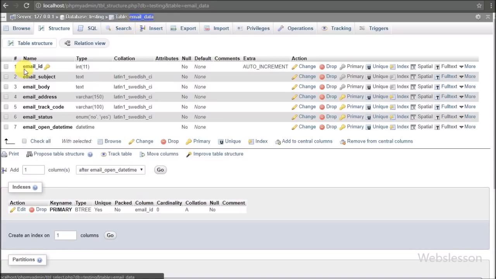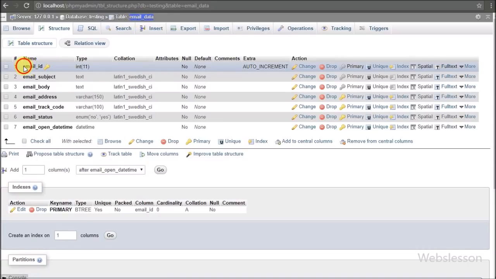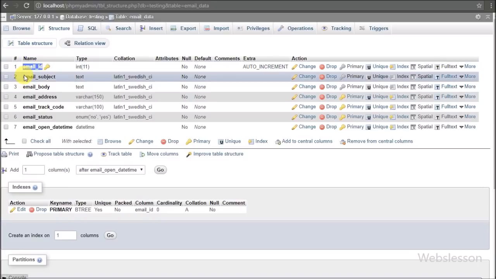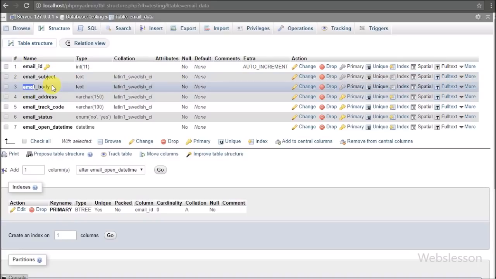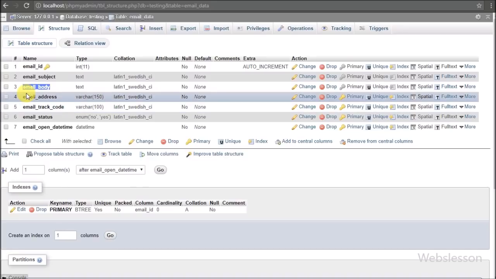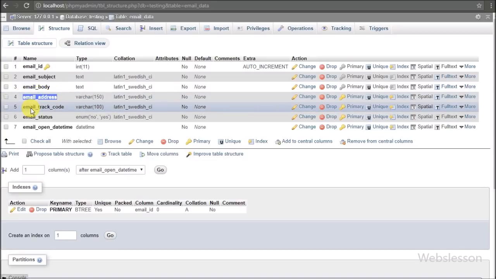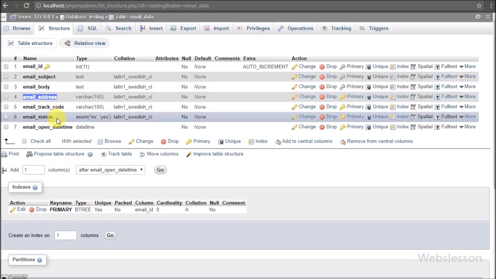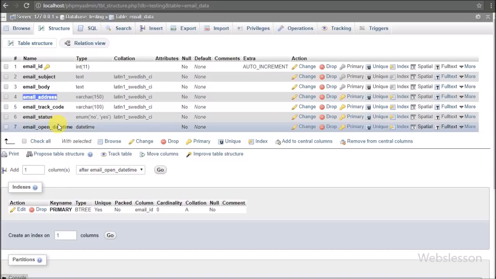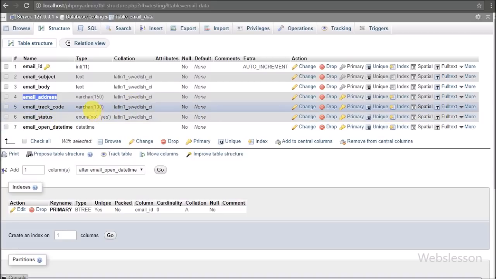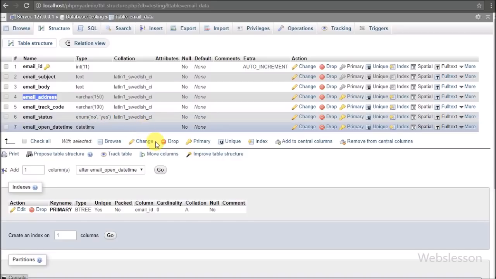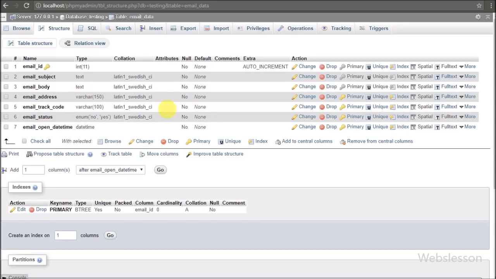This is our testing database, and in it we have one email data table with 7 table columns: email ID, email subject, email body, email address, email track code, email status, and email open date and time. When we send email from the PHP script, the email details will be stored in this table.